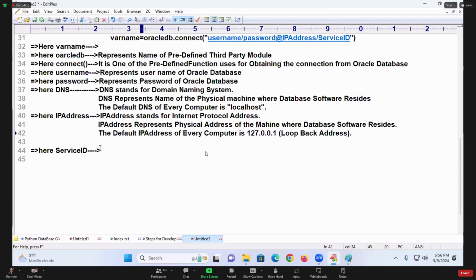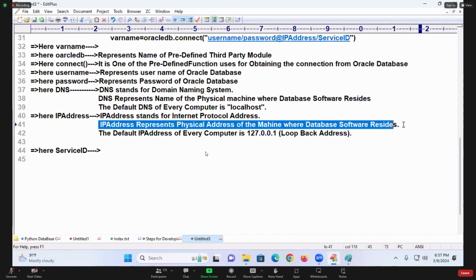So students, try to understand. IP address stands for Internet Protocol Address. IP address represents the physical address of the machine where database software resides.